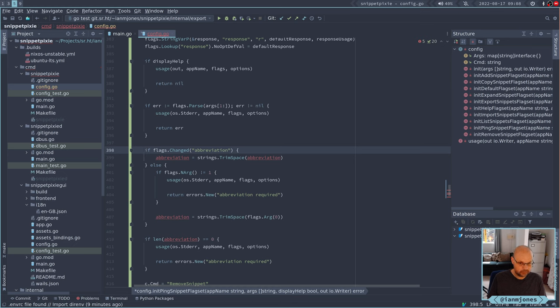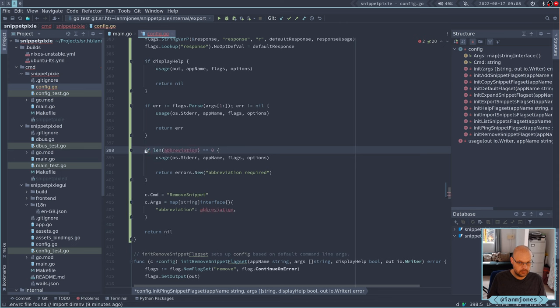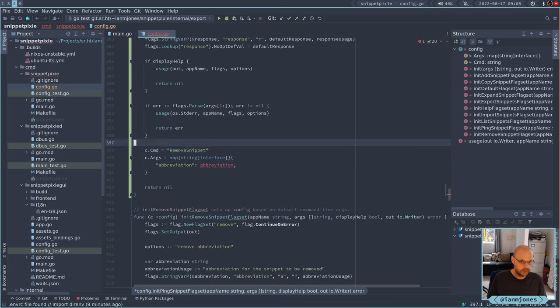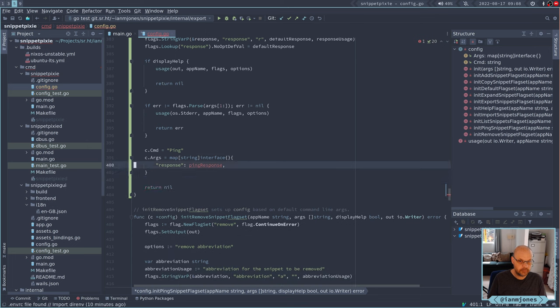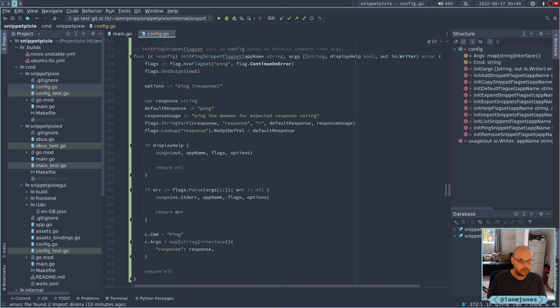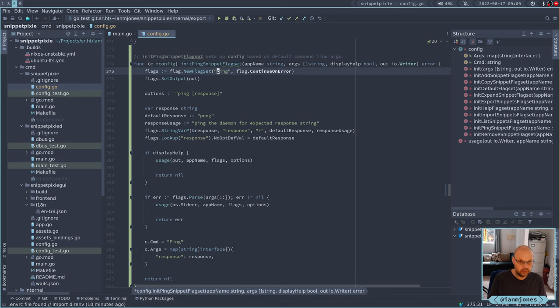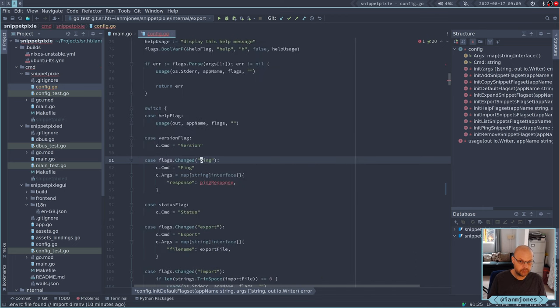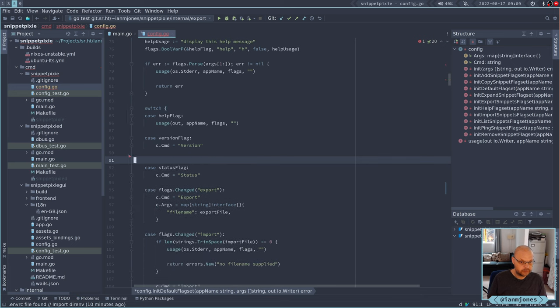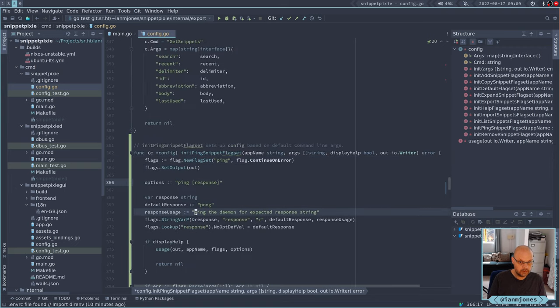I have a feeling that I can get away with removing most of that and put in just the ping stuff instead. So we have command ping. Expected to go into response. This might be all we need. Okay, what I do need to do is get a shot of all this in here. We don't have a ping flag anymore. So I can take that out. That should be it.